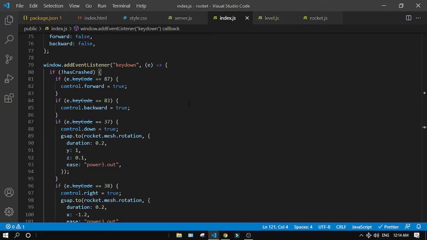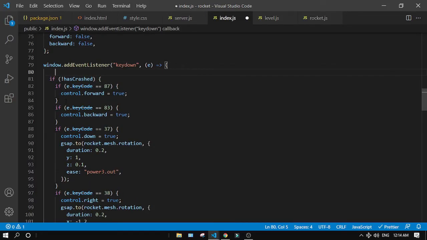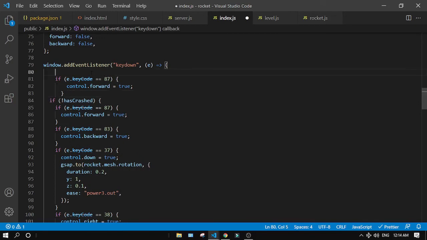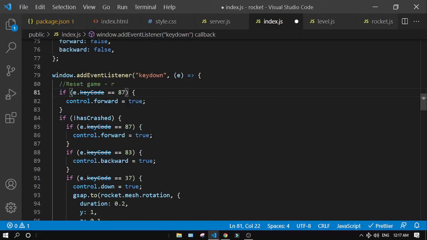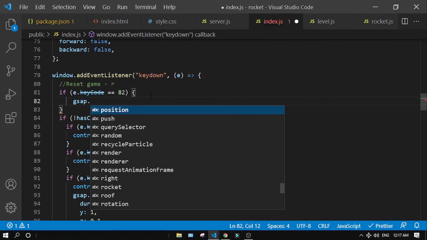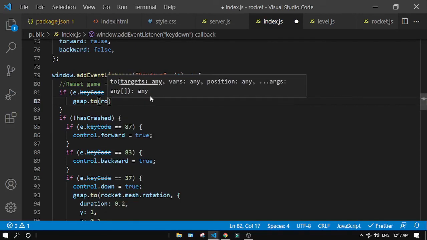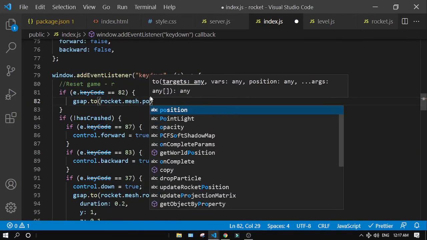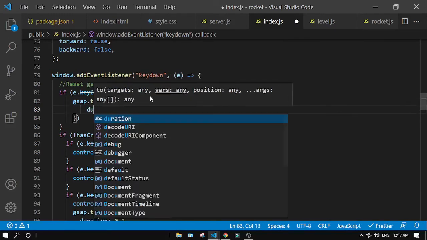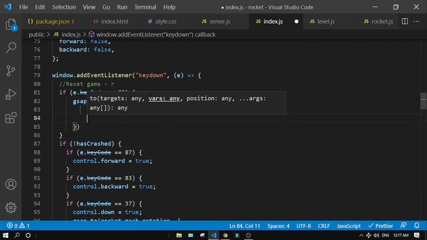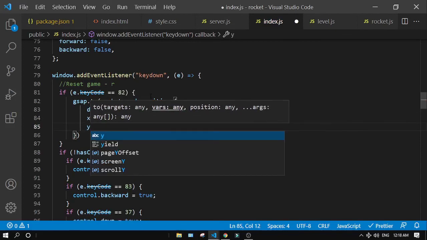Yeah, that's good. Now let's start building the reset mechanism. So this will be outside our has crashed, because even if it has crashed, if we press R, we can reset our game. So the key code is 82, and here we will perform some animations. We will reposition our rocket over z index to the initial position, that is 0, all the values.